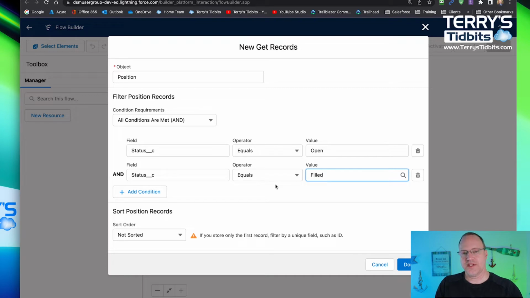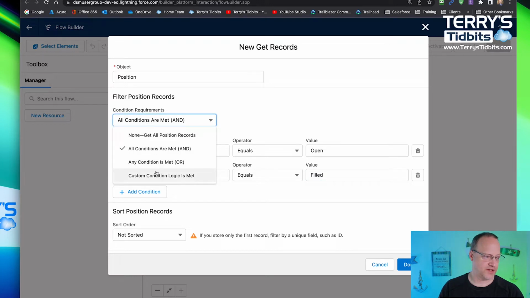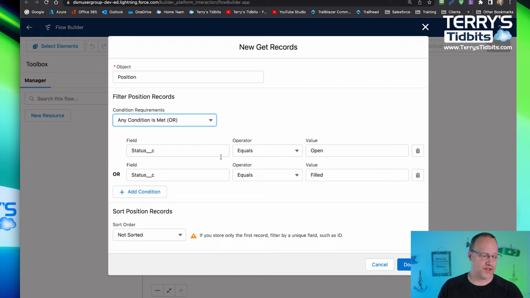Positions is simply an object that we have defined in this particular org. Think of HR department and recruiting, where you've got positions that are opened and some that have been filled, some that are closed, that sort of thing. That's what this object is. Now, if I wanted to have both open and filled objects come back into my database, I will need to adjust this condition to be an or condition. So my status can be either opened or filled.